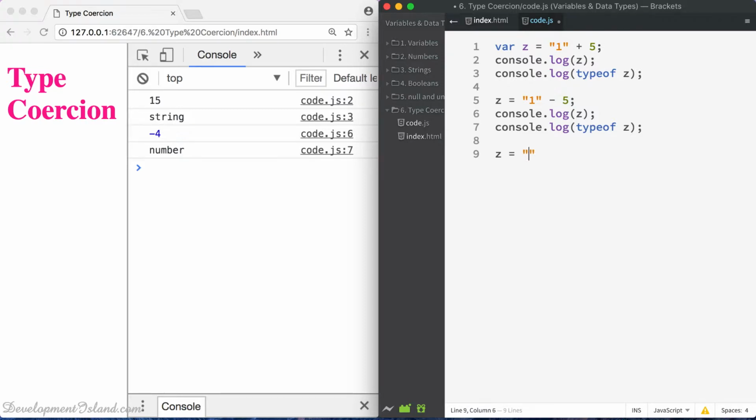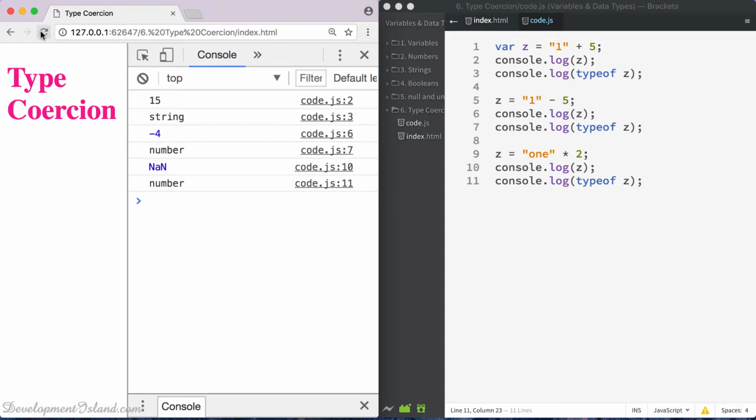All right. Let's try another one. So instead of a number inside quotes, I'm going to write characters like that and multiply that by 2. So now let's see if JavaScript is going to convert strings to numbers or numbers to strings. Well, the result here of z is not a number. So we get that because JavaScript could not convert that to a number. Multiplication will not work with strings. So JavaScript has got to convert everything it finds to numbers. So it tried to convert that to a number. It didn't succeed. So the result is going to be not a number. And remember, not a number is also a number.